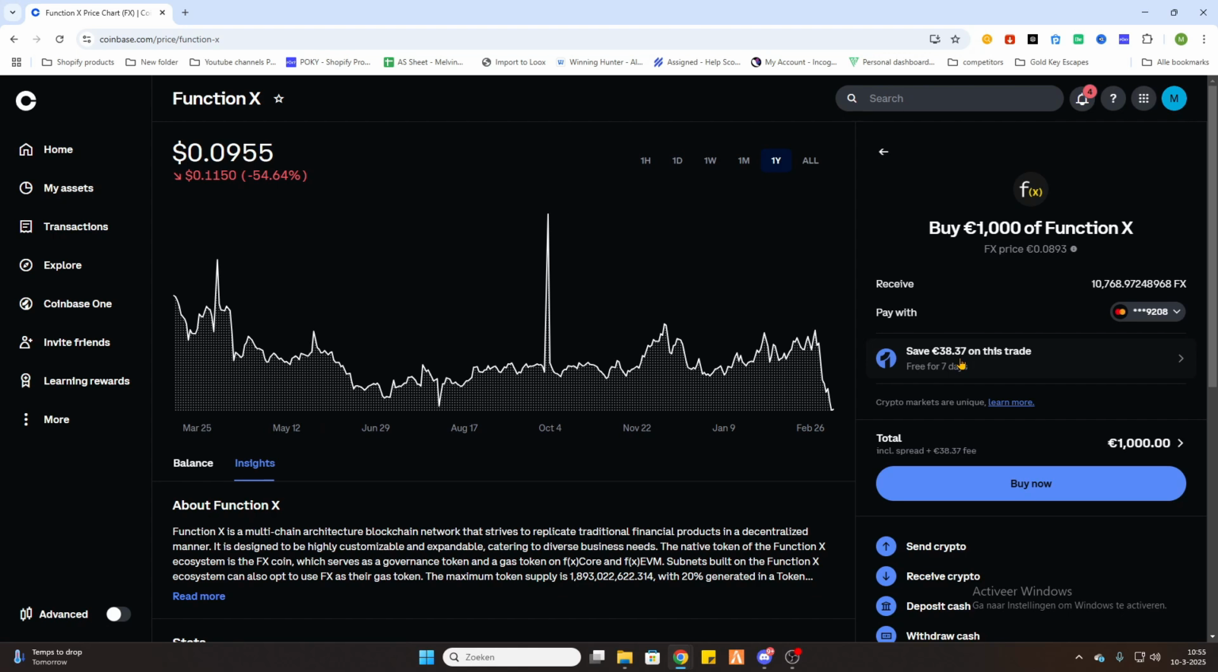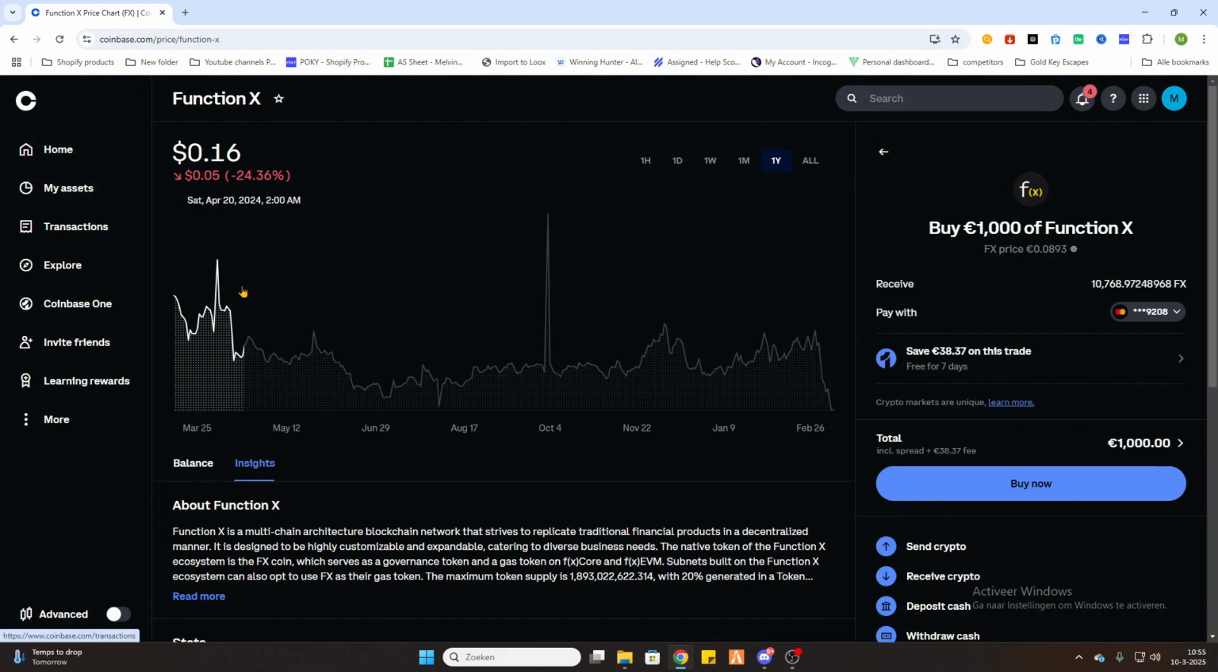Once you have decided to buy this coin, just click on buy now, and after that these coins will be added automatically to my assets on the left side.